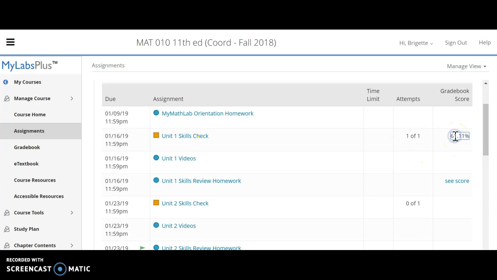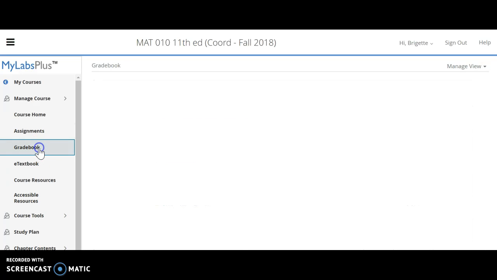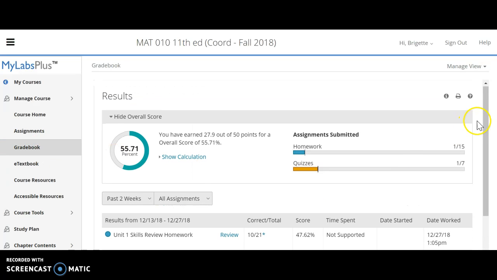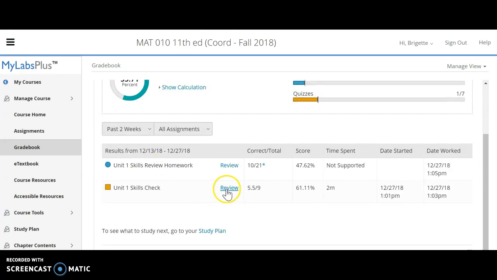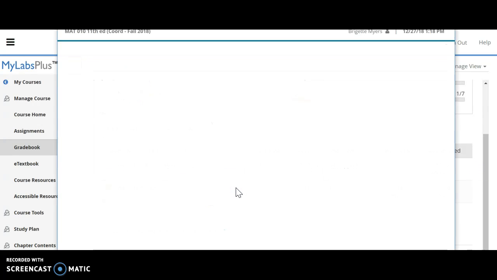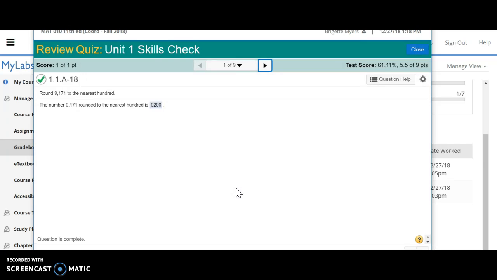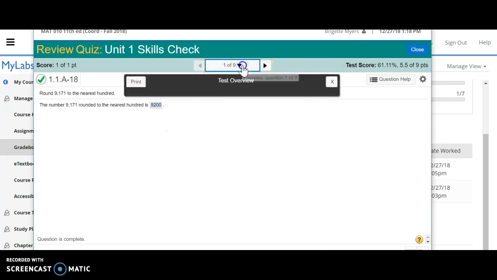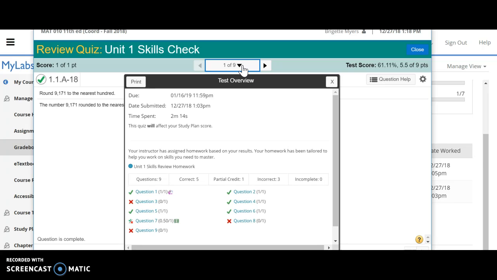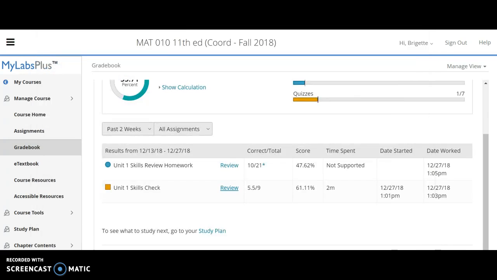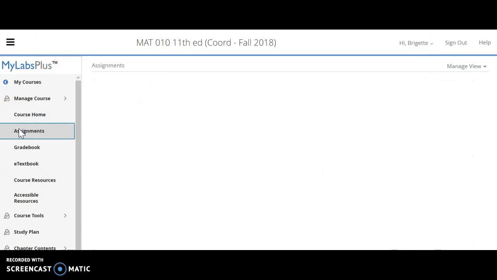So if I click See Score, I've already taken the skills check. I made a 61.11. So I knew a little over half of the material. If we go to the MyMathLab gradebook, we can actually see that assignment and see which problems I missed. If you click Review, Review will open up the screen where you can actually see each of the problems that you answered correctly and didn't answer correctly. Let's go back to assignments.